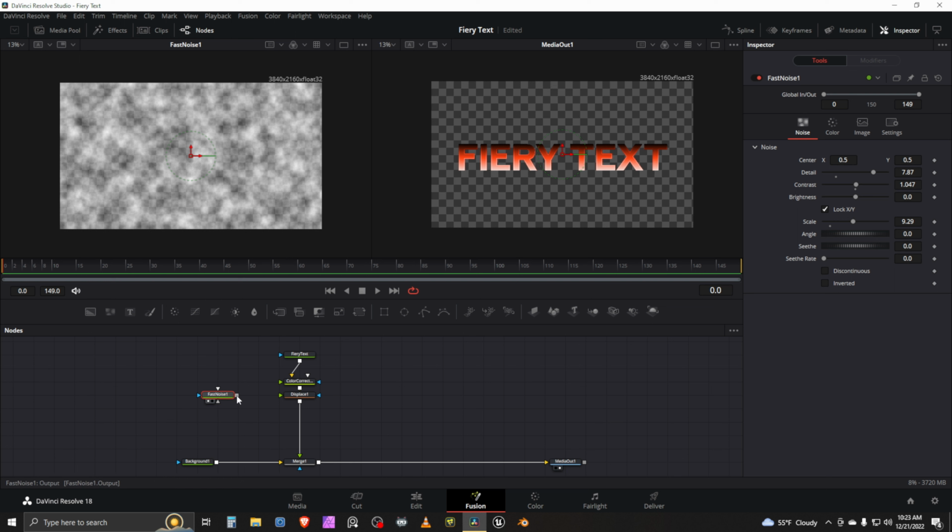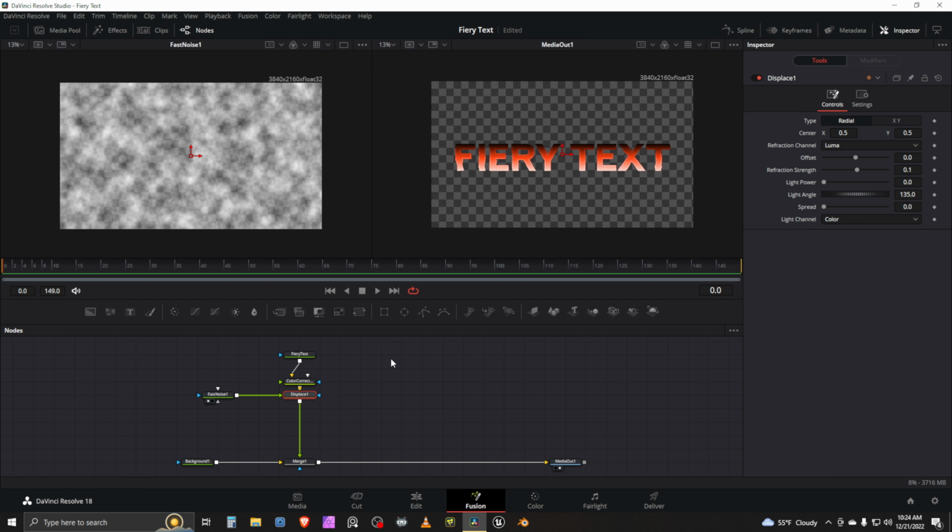I'm going to drag the fast noise into the foreground of the displace and watch what happens to the text. Boom. It makes it look all weird and wobbly and warbly. And that's what we want, although it's a little bit strong. And this is what I was talking about when I said we had to change some displace node settings.